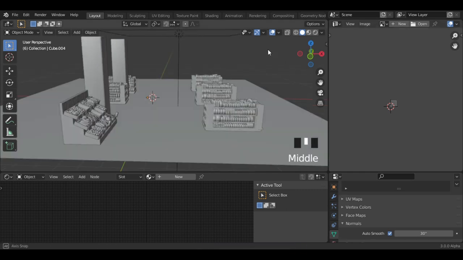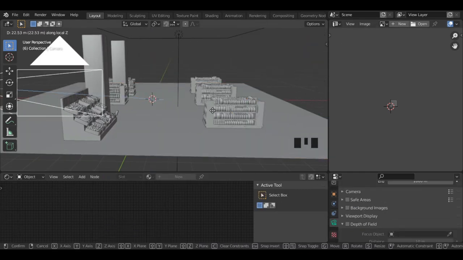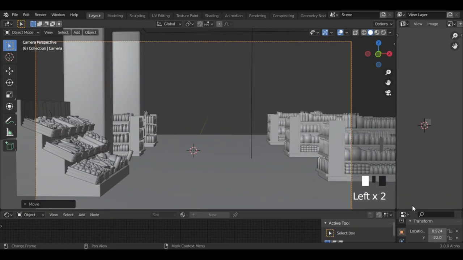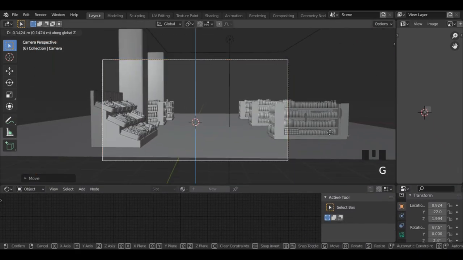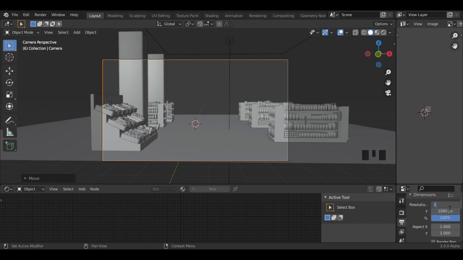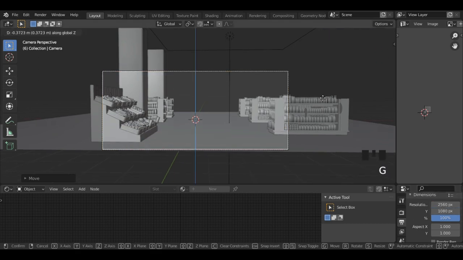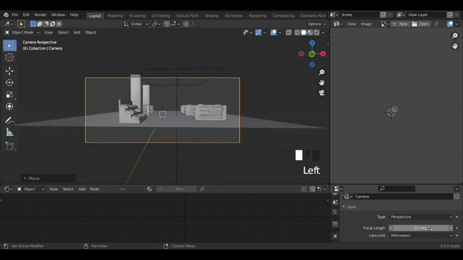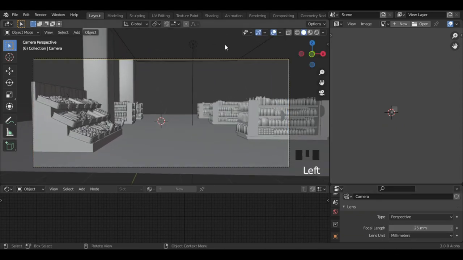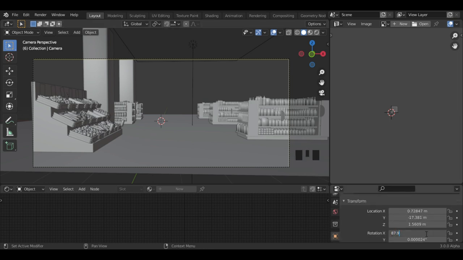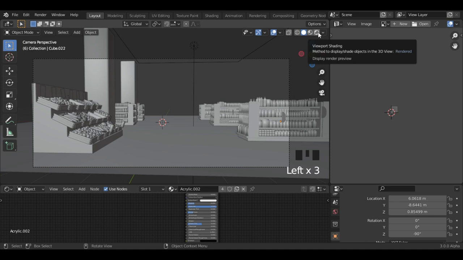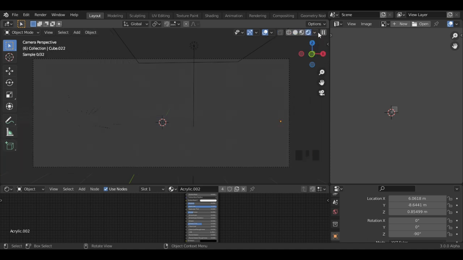Let's add a camera in the scene to see the arrangements better. Increase the resolution to ultra wide screen and the focal length to 25mm. Okay. A real quick view in render view. Great.